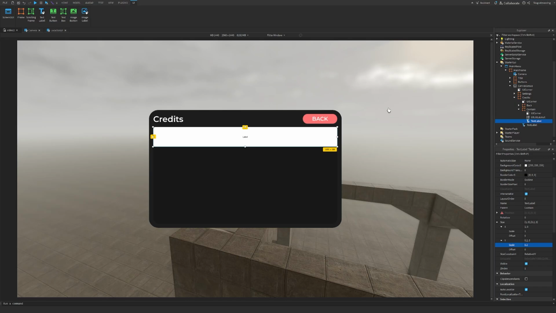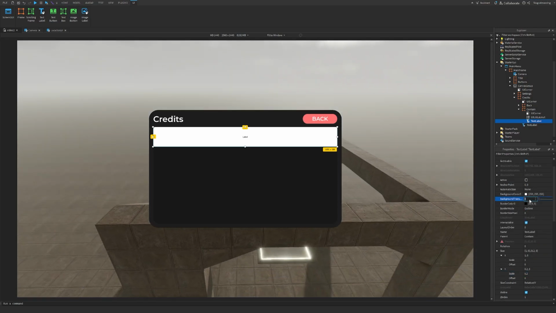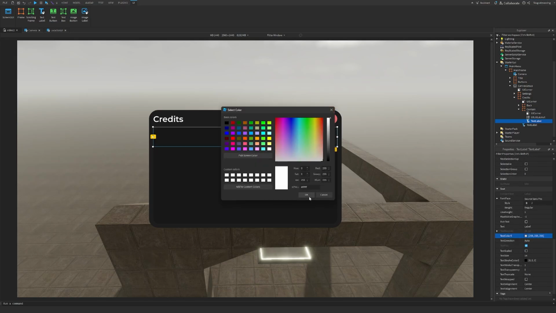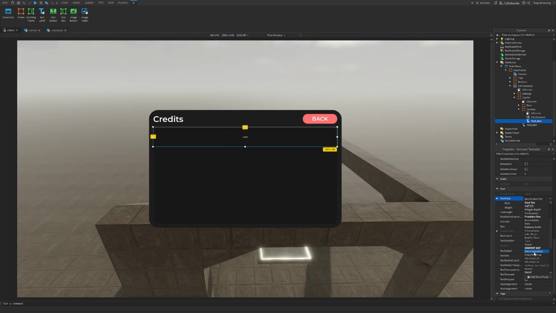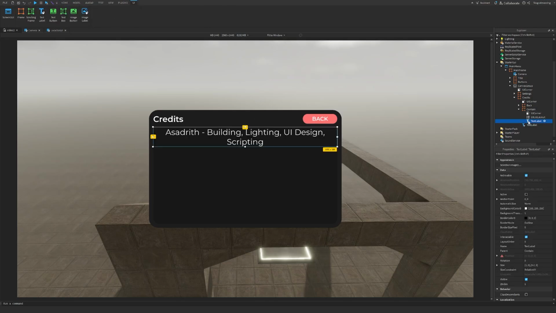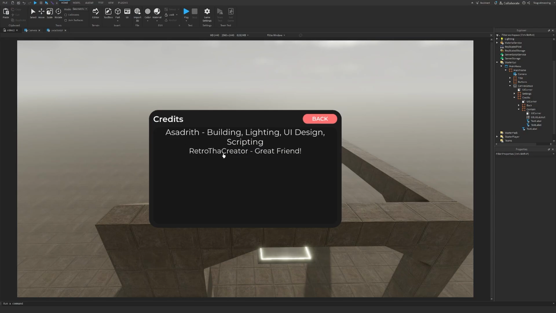And remember, you can change this to a scrolling frame if you have multiple people working on your project, but since it's just me working on this base plate, I'll just put myself in. So we'll change the background transparency, scroll down, text color, change that to white, change the font, remember, optional, text scaled, then I'll just add myself. So we're just gonna add something pretty simple, but if you want to add another person, so I'm just gonna shout out one of my friends. We'll just duplicate the text, and then we'll just change the text. So that's how you add another person to the credits.